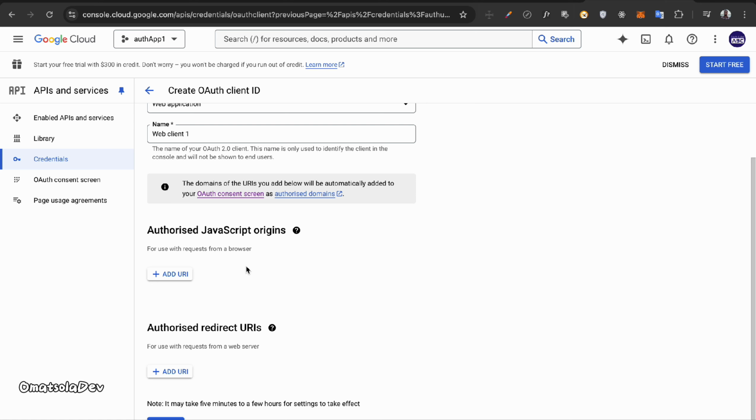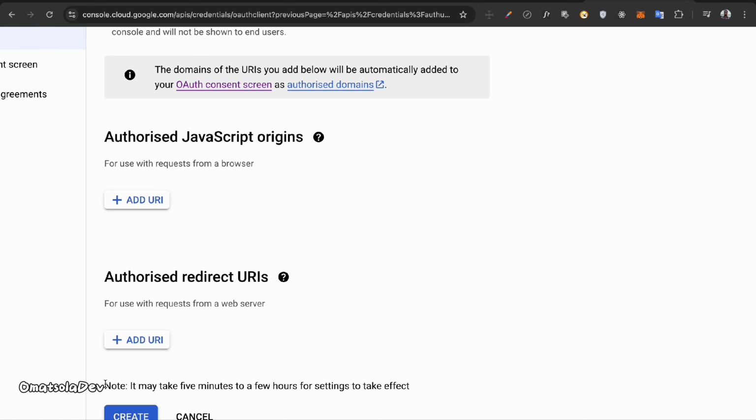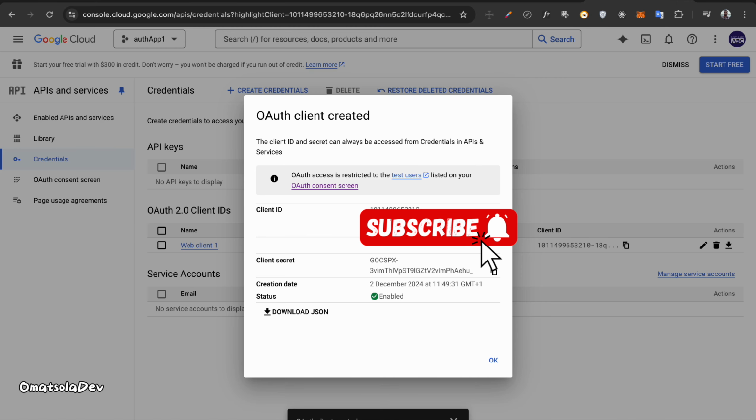Now we'll create this. I'll be able to see my client ID, even though I'm going to block mine here so that you will not use mine. But I'll copy it, and I'll go and paste it in the key file which we just created in our project.